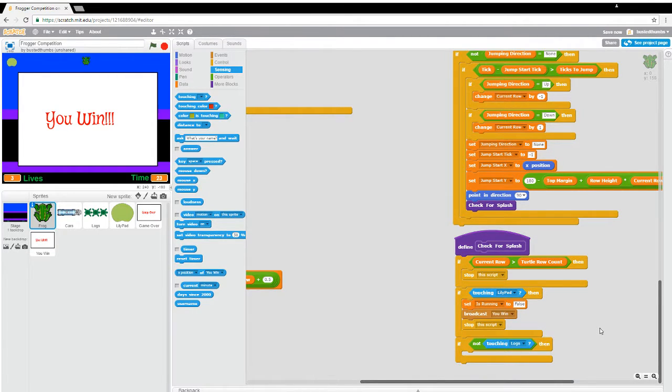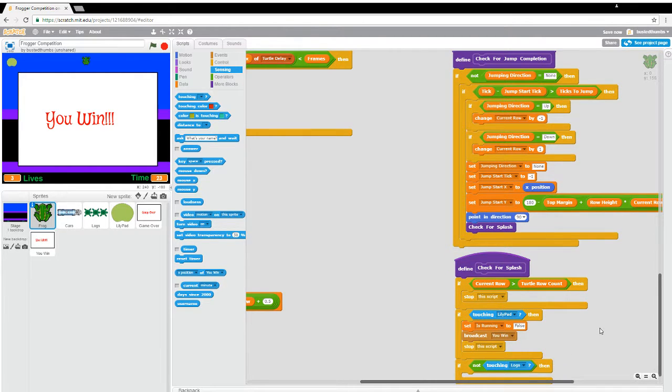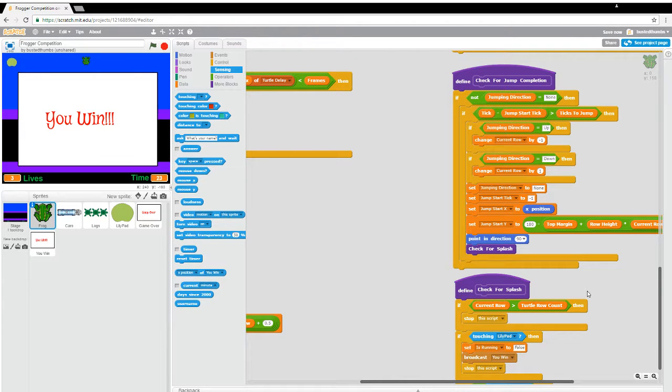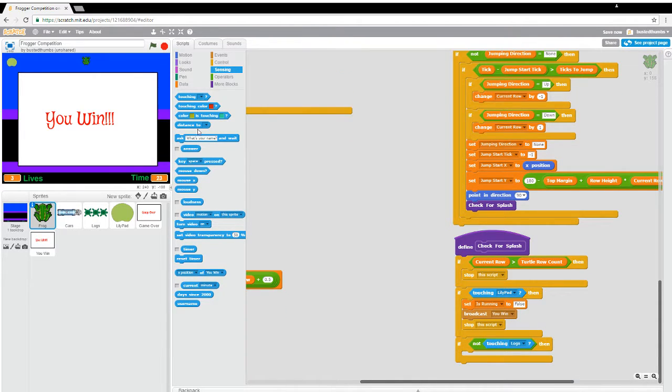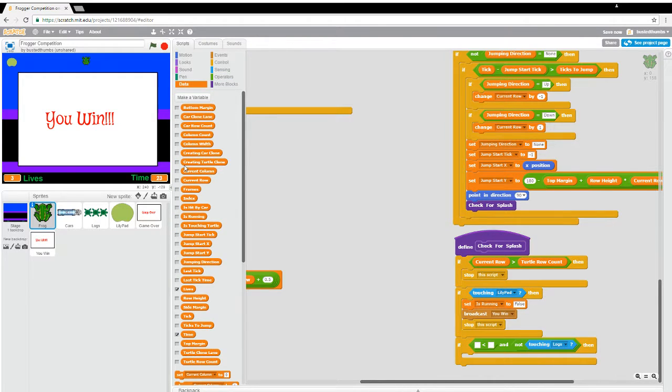Also, this should only happen if our row number is inside the log area. Well, there needs to be two conditions. If our row number, we call that current row, I believe.